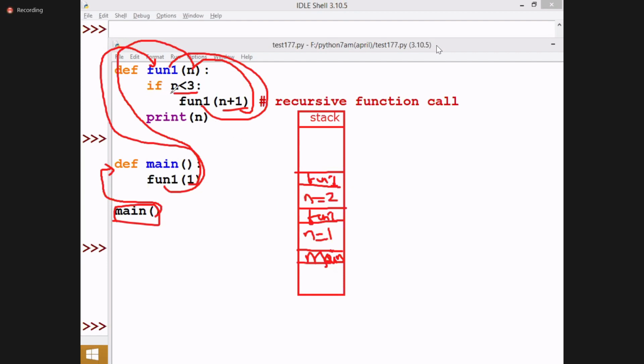Then is 2 less than 3? Yes. Again, it will call function 1. Okay, function 1 is called, and in this the value of n is 3. Is 3 less than 3? No, the condition is false.